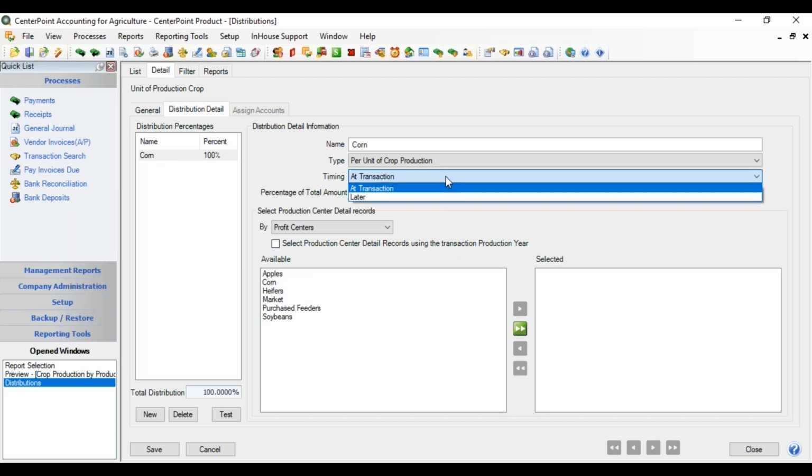We could use the timing of at transaction or later. At transaction means that the journals are going to be created at the time you're posting that transaction. Later would just tag it to that particular distribution, and when you run the periodic process of apply distribution, it would gather all the activity to each account and then apply the journals for the distribution.